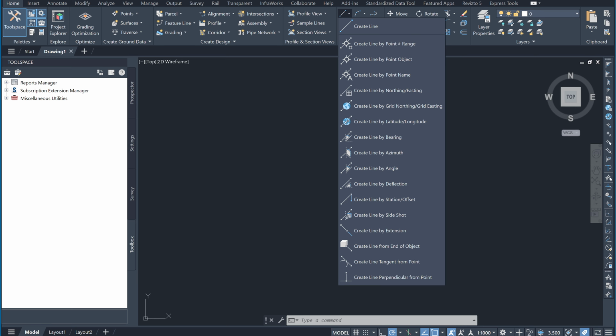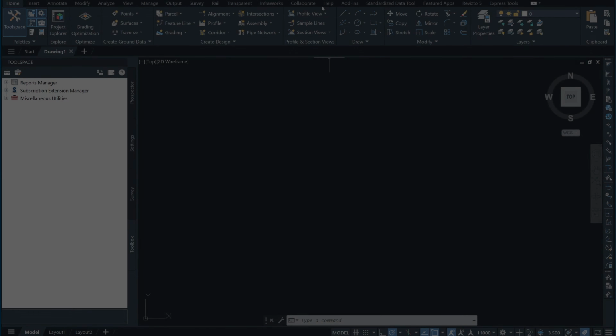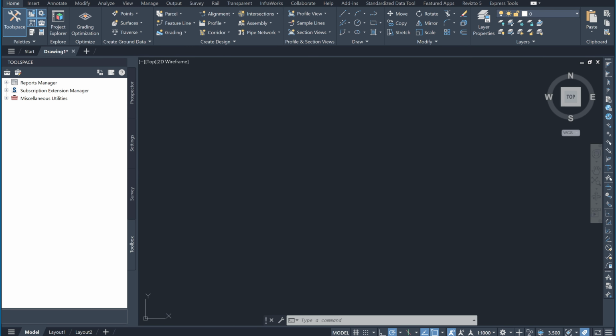hours every week. By the end of this tutorial, you'll know why Civil 3D Line commands are different from AutoCAD, when to use each coordinate-based command, how to create lines directly from survey points, how to create lines using coordinate values, and some professional tips that most beginners never learn. So, let's get started. Before we start drawing anything, let's answer an important question.